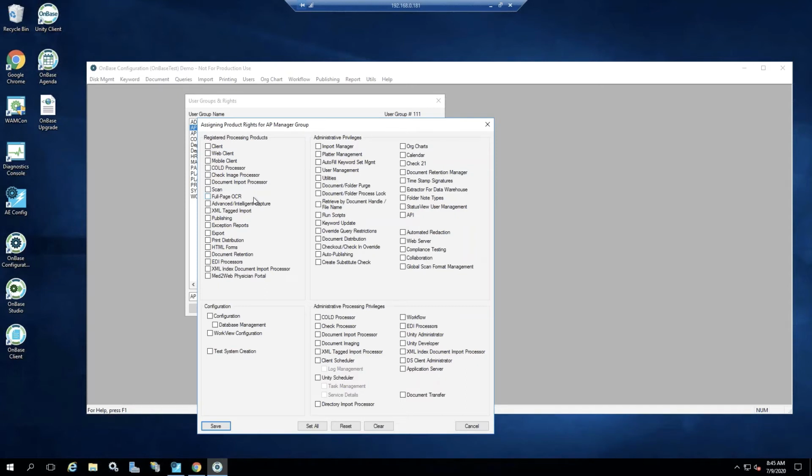So this section of the product rights is extremely important. The rest of the sections on the screen, again, I typically only see OnBase administrators or super users having access to. Things like configuration, administrative privileges, administrative processing privileges. Kind of says it in the name, the administrators of the system typically are the ones that have access to this, but maybe you want to give a couple of these features to some super users or to maybe some managers in your groups.